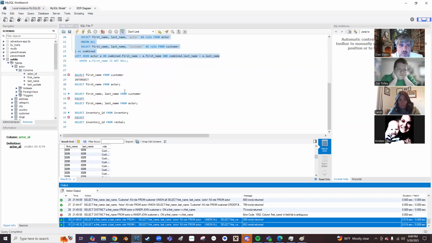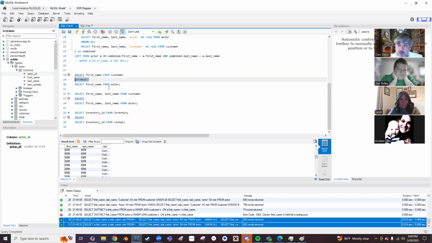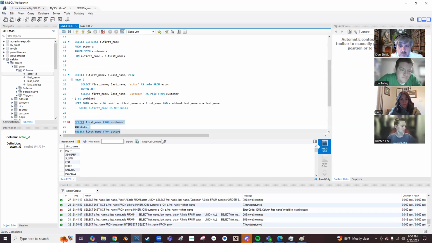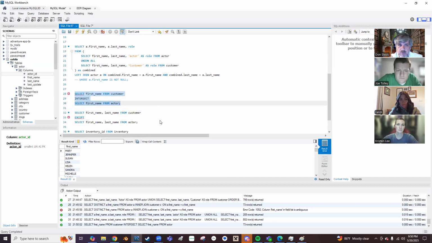We also have two commands. Now, these commands didn't work three years ago, but they work now. There's intersect and there's except. So intersect basically does what an inner join does. So here, I'm going to intersect the first name from customer and the first name from actor. So it's going to return everything here, but only what matches here. And I get 73 rows. There's only 73 first names that are in both tables.